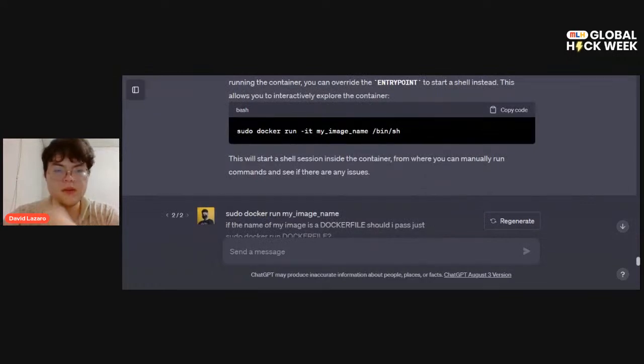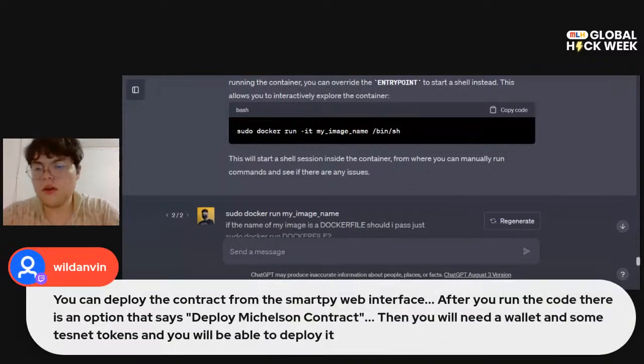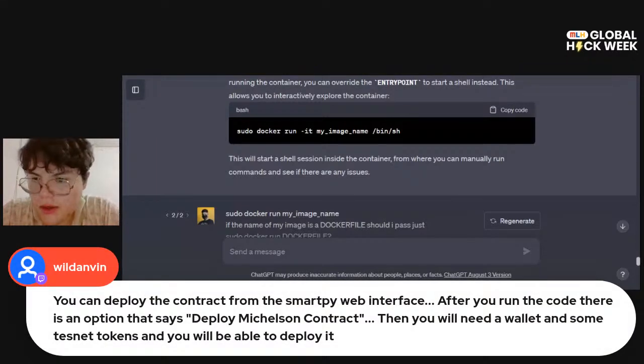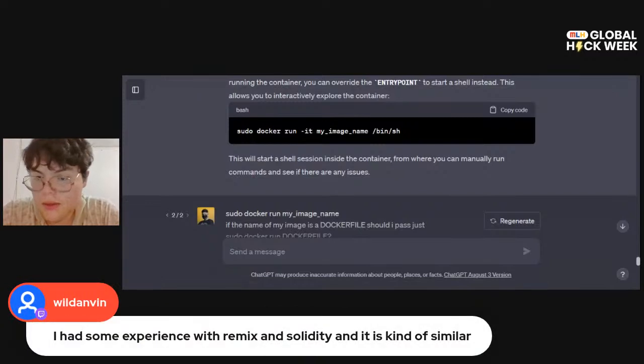Okay. So when David says you can deploy the contract from the SmartPy web interface, so you run the code, there's an option that says deploy Michelson contract. Then you will need a wallet and some testnet tokens. I had experience with Remix and Solidity, and it's kind of similar.